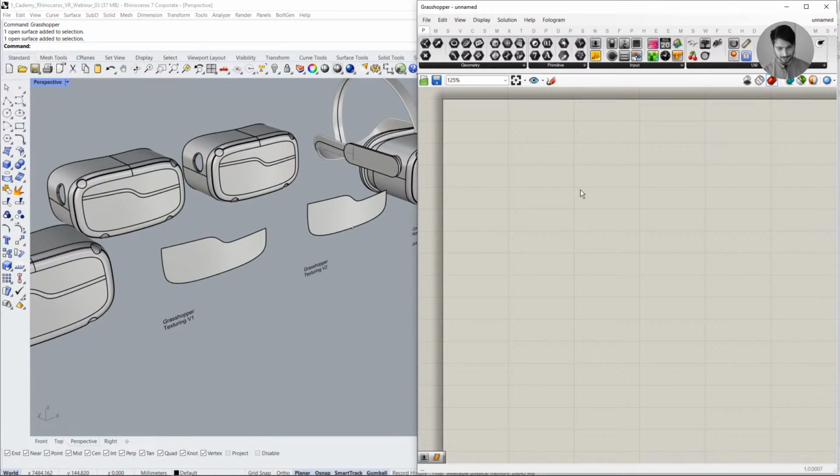Someone is asking, can you show how to create those surfaces to be normal to the headset? Jimmy, you will find the Grasshopper file in the download section, and at the bottom part you will have the definition on how to do that.